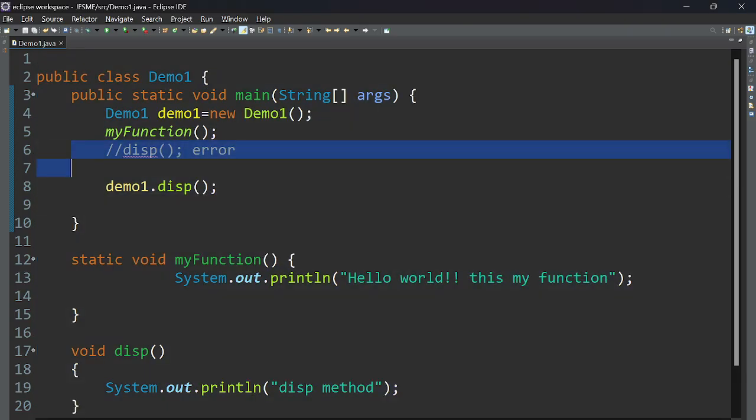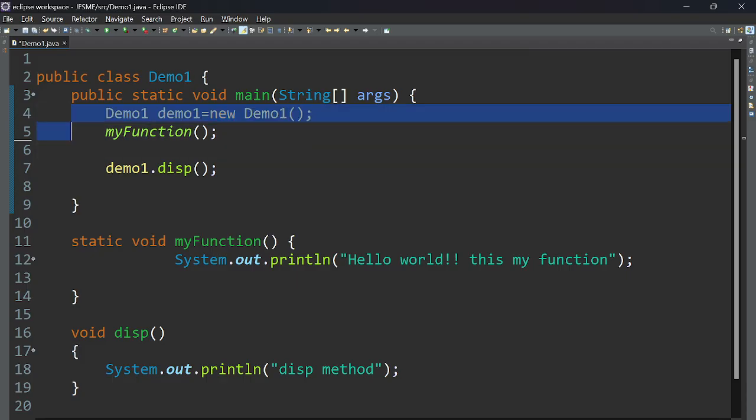This error was basically because I was not using an object reference. Static functions do not require an object reference because they exist even before creation of an object. Static exists before object. Because static exists before an object, it is independent of the object. It does not depend on the object.